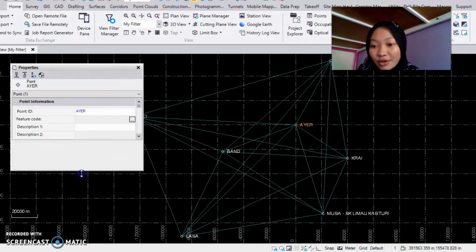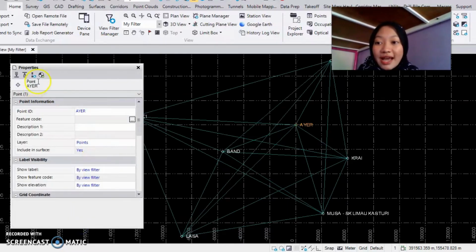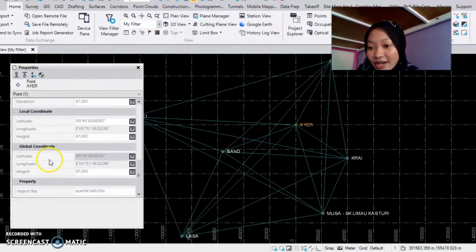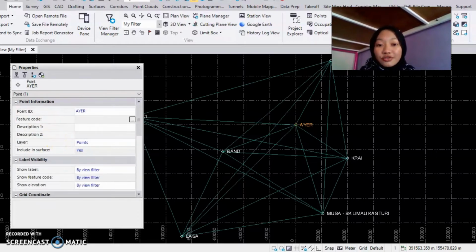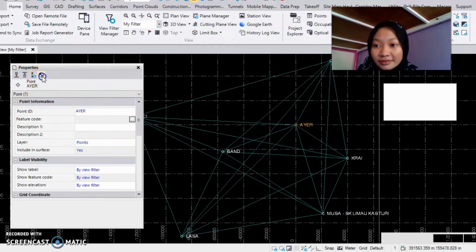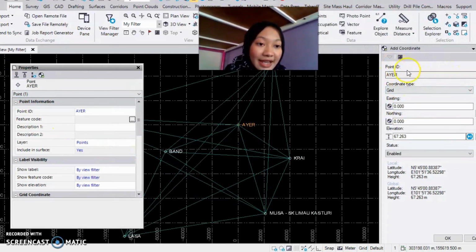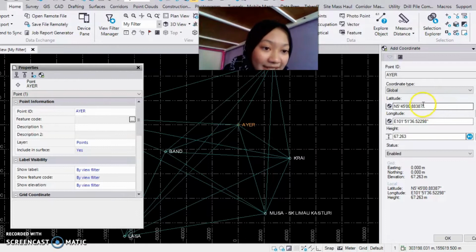We can see the information for the Amir station. You can see the label visibility, grid coordinate, local coordinate, global coordinate, and also the other information. So how to fix this station? We need to click on the add coordinate icon, and then here we can see for the point ID Amir, we need to change the coordinate type from grid to global. And then here we can see the values for latitude, longitude, and height for the Amir station.